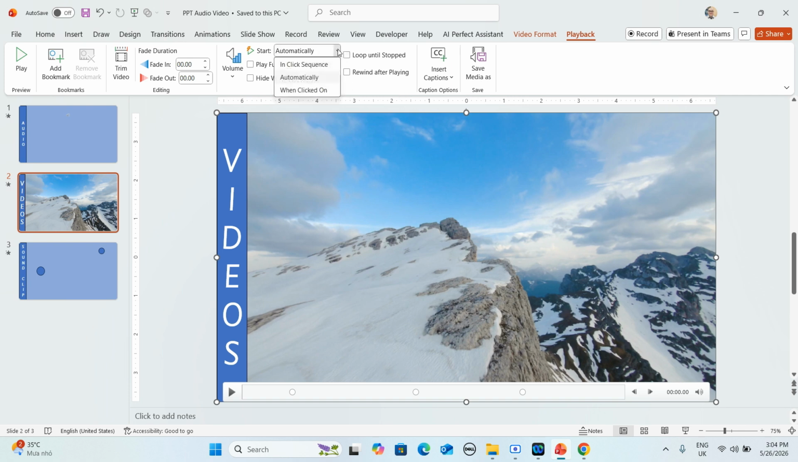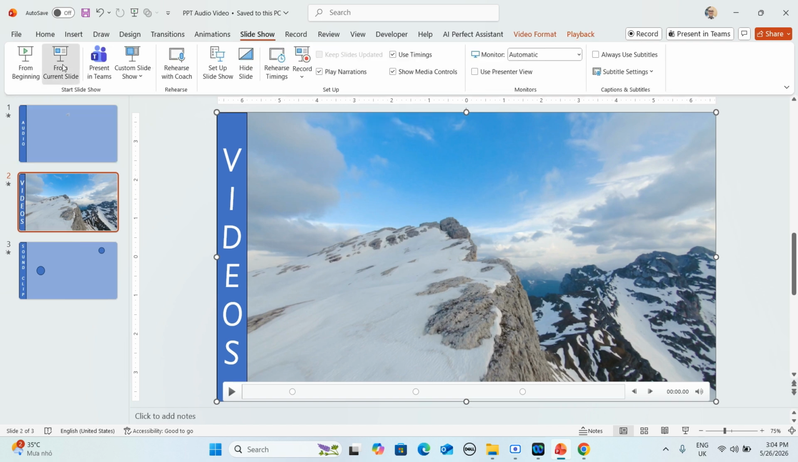You can make the video start automatically when the slide starts. You could play the full screen. You can rewind it when the video's got to the end by ticking this box over here. Okay, so let's see what that looks like. I've started automatically. Okay, so let's have a look what it looks like.